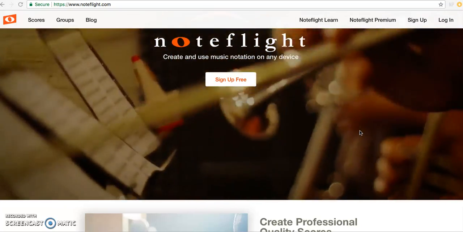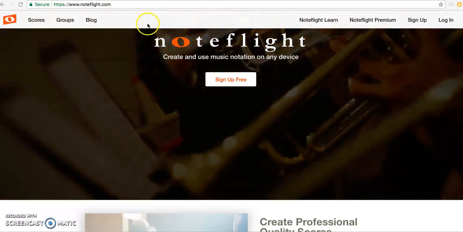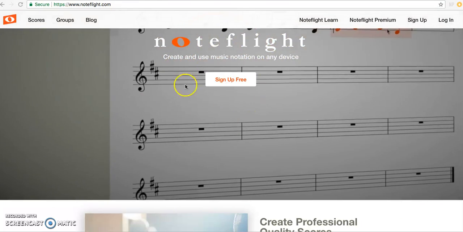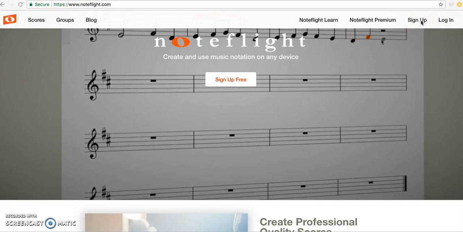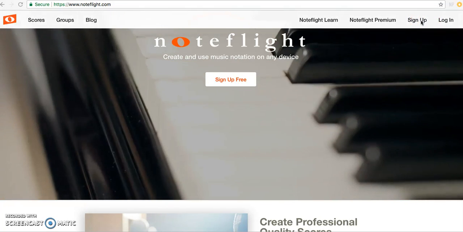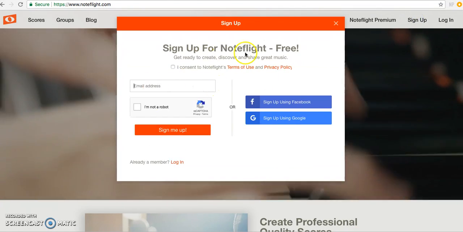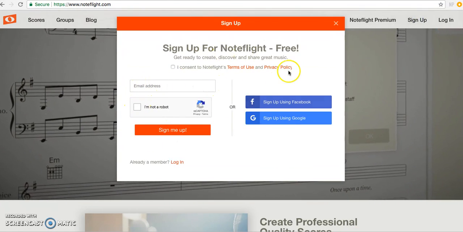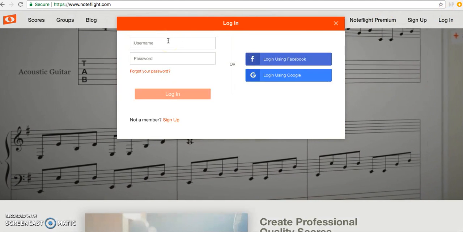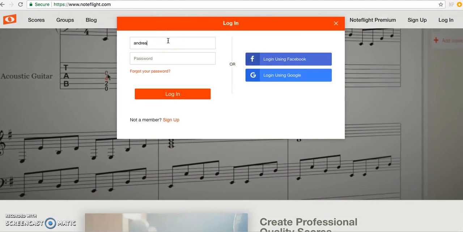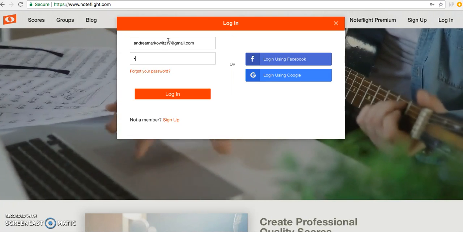So the first thing that we're going to need to do is go to noteflight.com, and once you do that, it will bring you to the home page here, and we're going to sign up for an account if we've never used an account before. The sign up will look like this, and you'll enter your email address. Once you've done that and it's time to log in, you'll go to the login and enter your information.